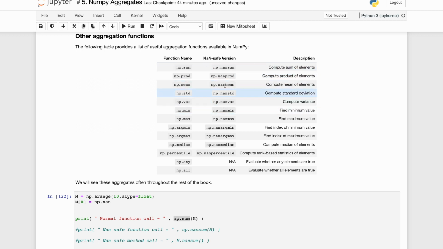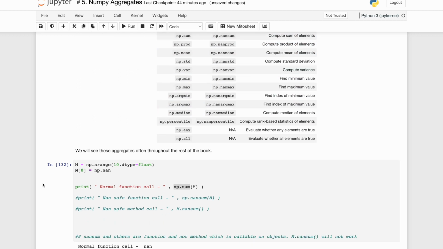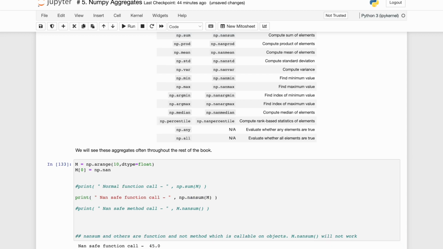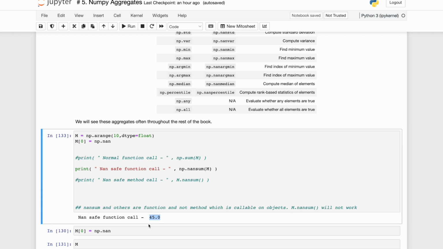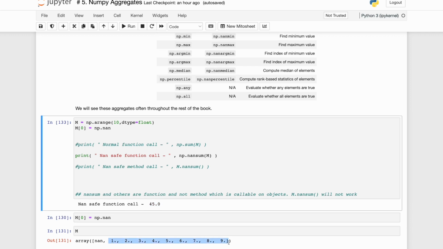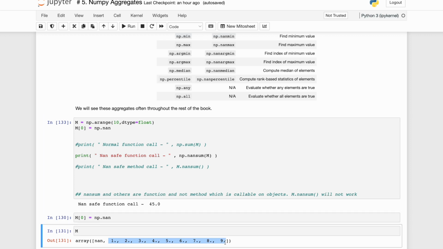These are more recent, but these are the nan safe versions. So if you see in your data array that you have nan values, then rather than using this, what you should use are these nan safe functions. So for aggregation, you can use nan safe, like this. When you execute this, the nan safe function called nansum gives you 45. Why 45? Because the sum of these is 45.